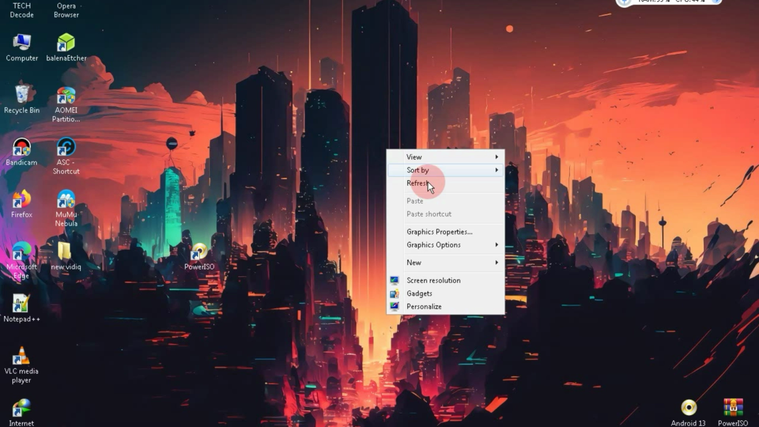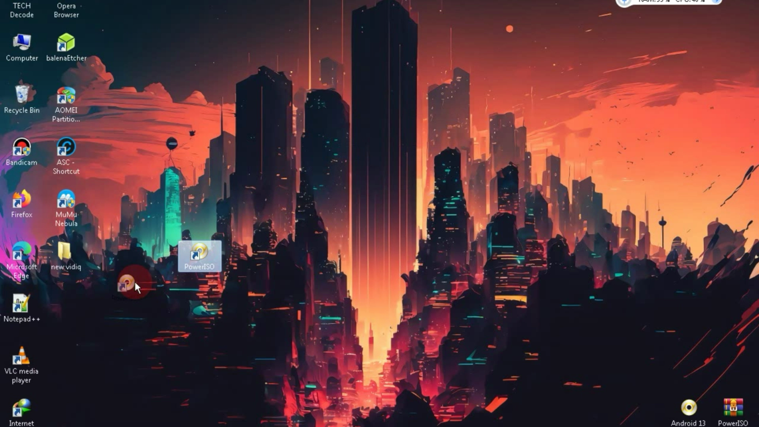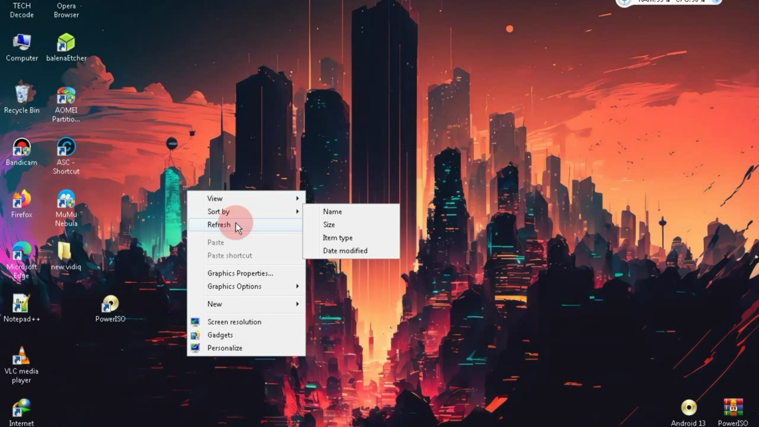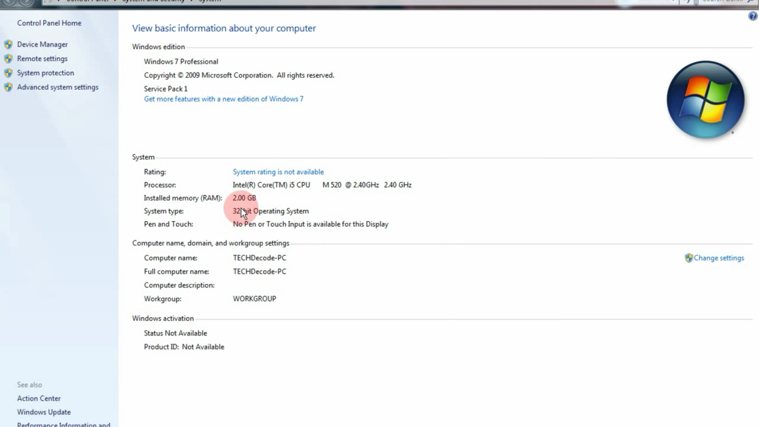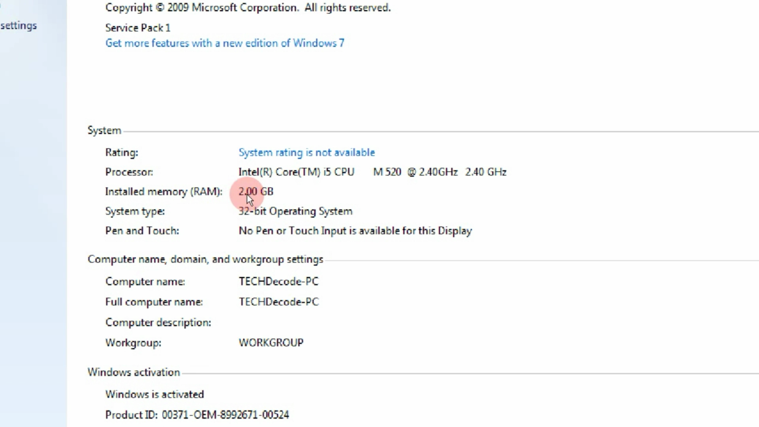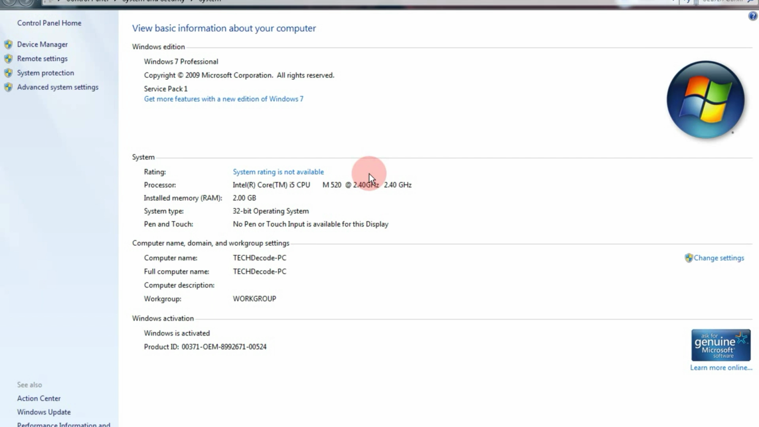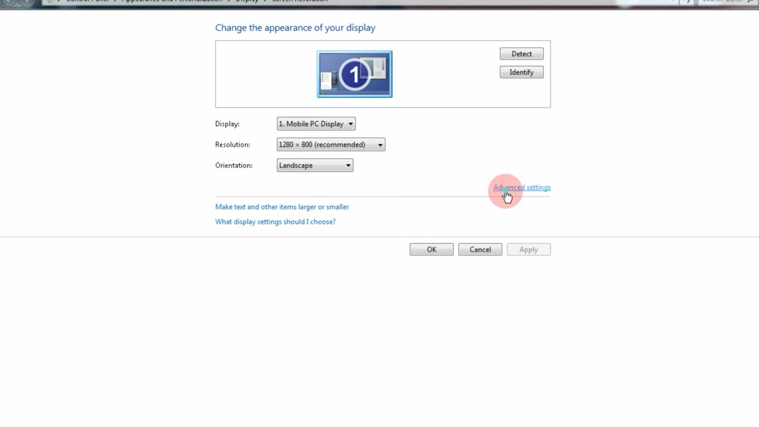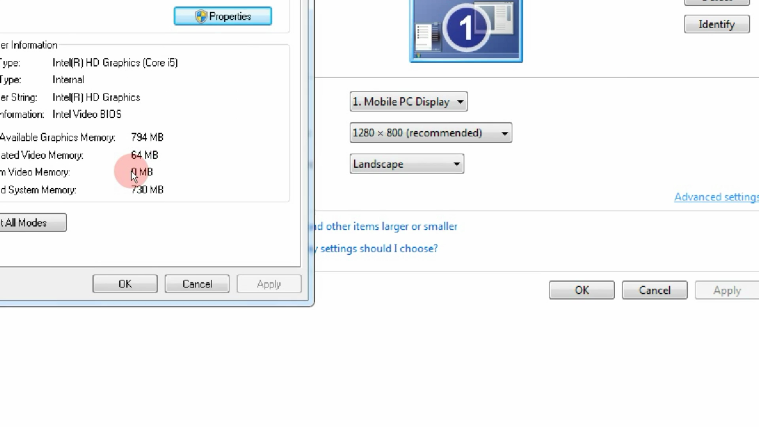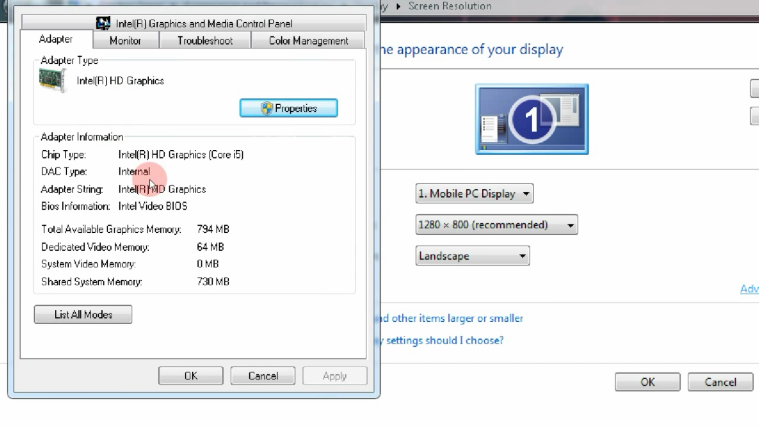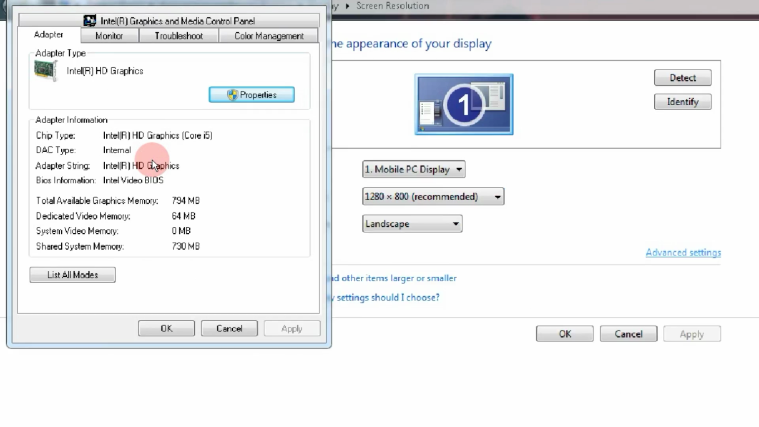Before moving towards the installation process, let me share my PC specs with you so that all your doubts are cleared. As you can see, my PC has only 2 GB of RAM and a 2.40 GHz processor. If we talk about the graphics card, my PC currently has a 64MB Intel HD graphics card, which is not very capable. Now, let's proceed towards the installation process.